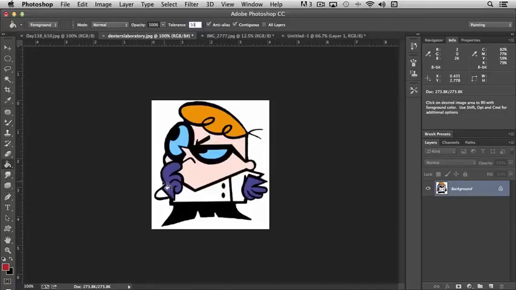With the paint bucket tool selected and the color chosen, I can just click on his hair and it'll automatically fill with that color. Now you'll notice that there's a tiny little bit of fringing that's happening there in the curl area of his hair, and that's because of the tolerance range that I have. If I increase that to 100, it'll actually get rid of that.